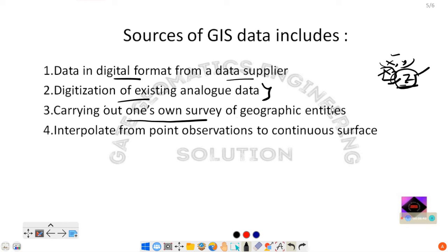From that you can create another data source, or interpolate from the observed points. You can collect various points and interpolate them to create a raster data set. We will see what a raster data set is after some videos, when we cover the data models. So you can create this type of interpolated map of elevation or anything else using GIS data sources. So these are all the GIS data sources.